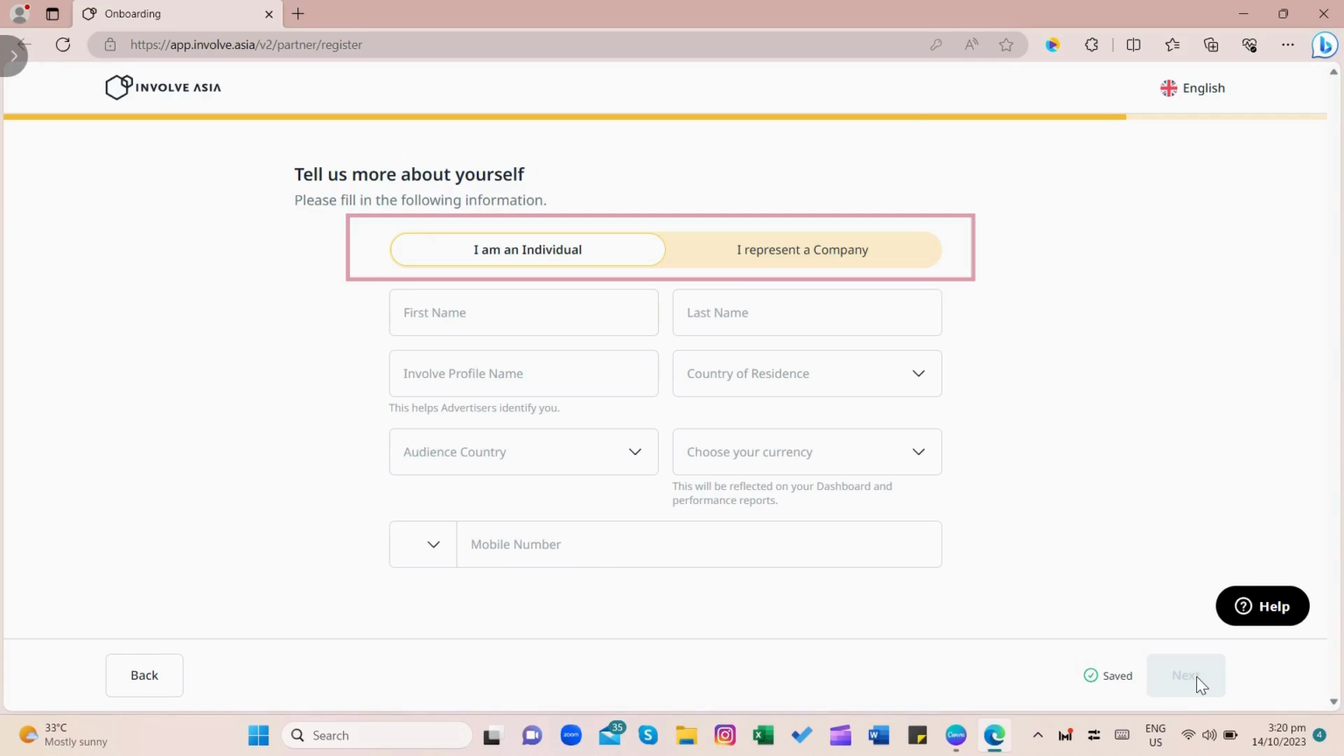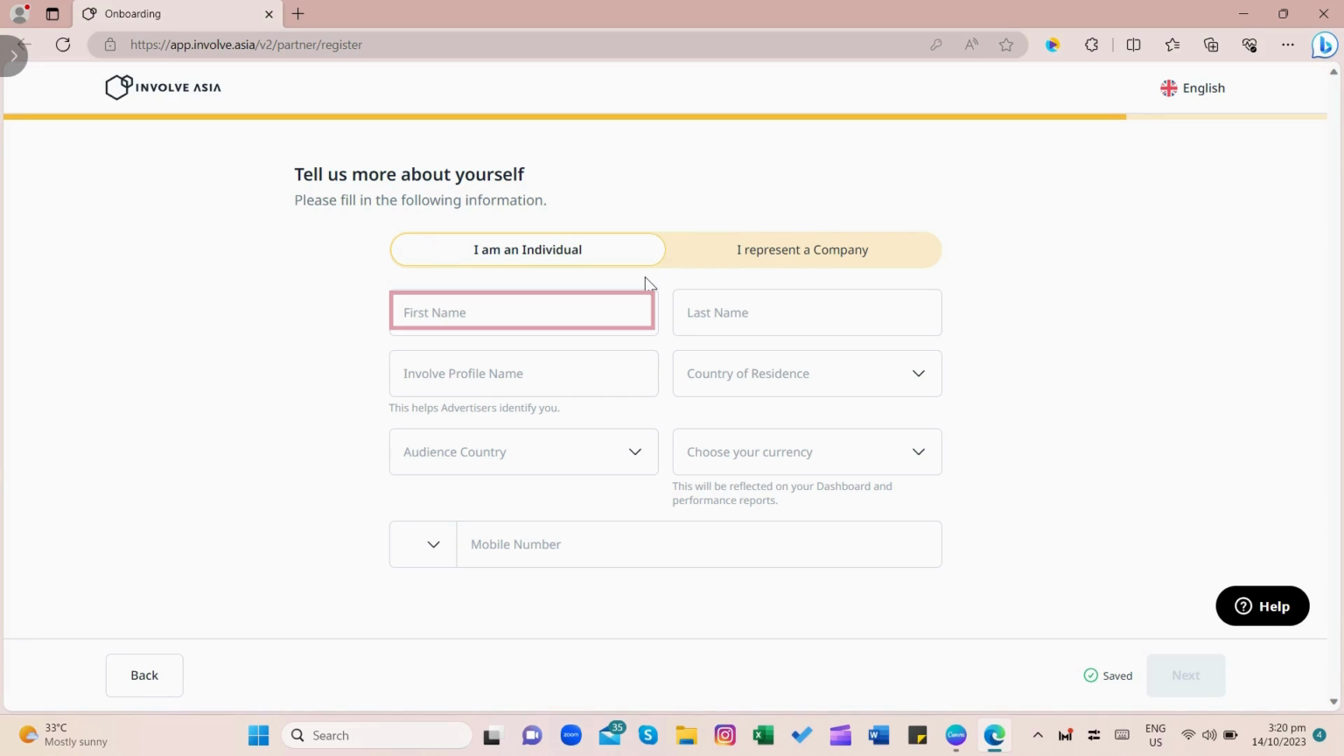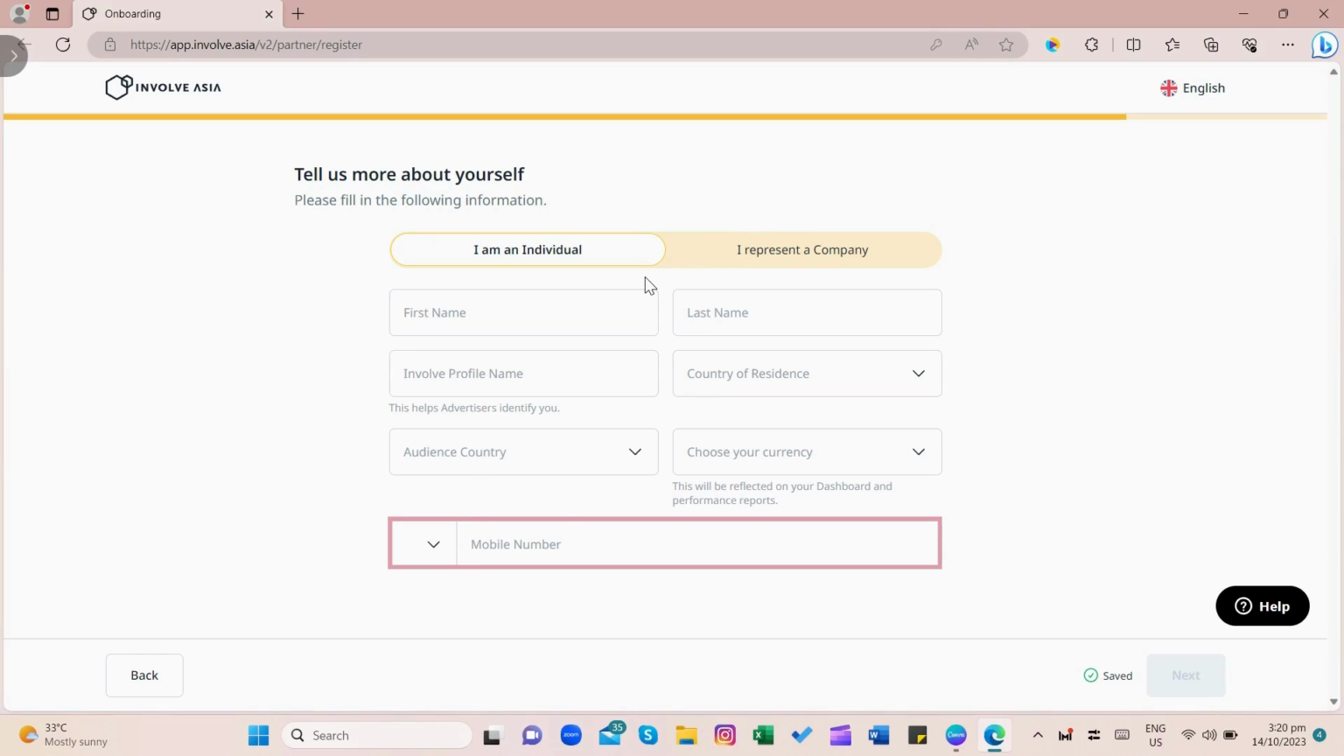Tell us more about yourself. Just choose between I am an individual or I represent a company. You're an individual if you're an influencer or content creator, and you do not own a company or represent one. Then fill in the following information needed: first name, last name, Involve profile name, country of residence, your audience country, currency, then provide your mobile number.